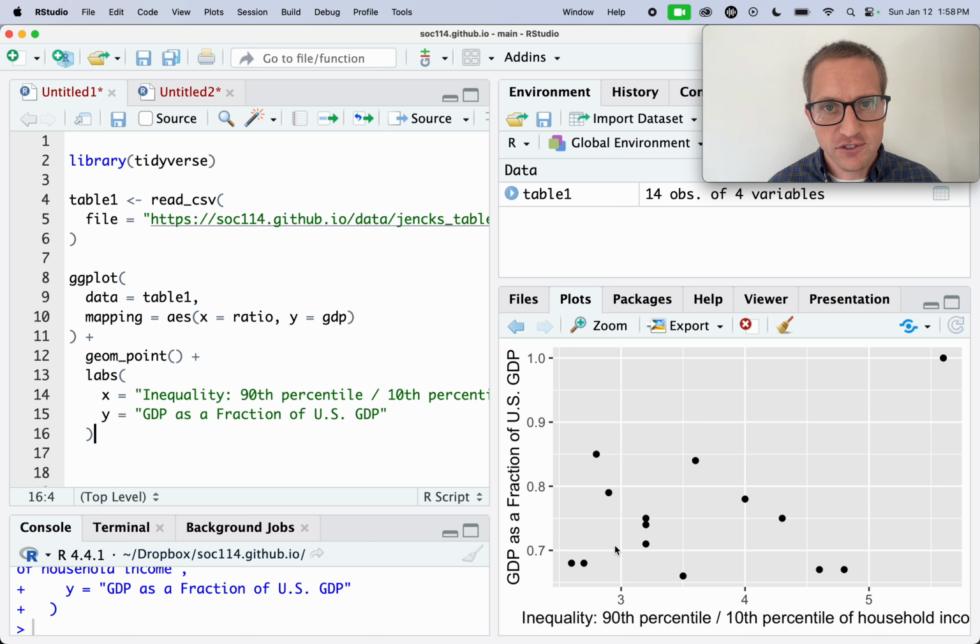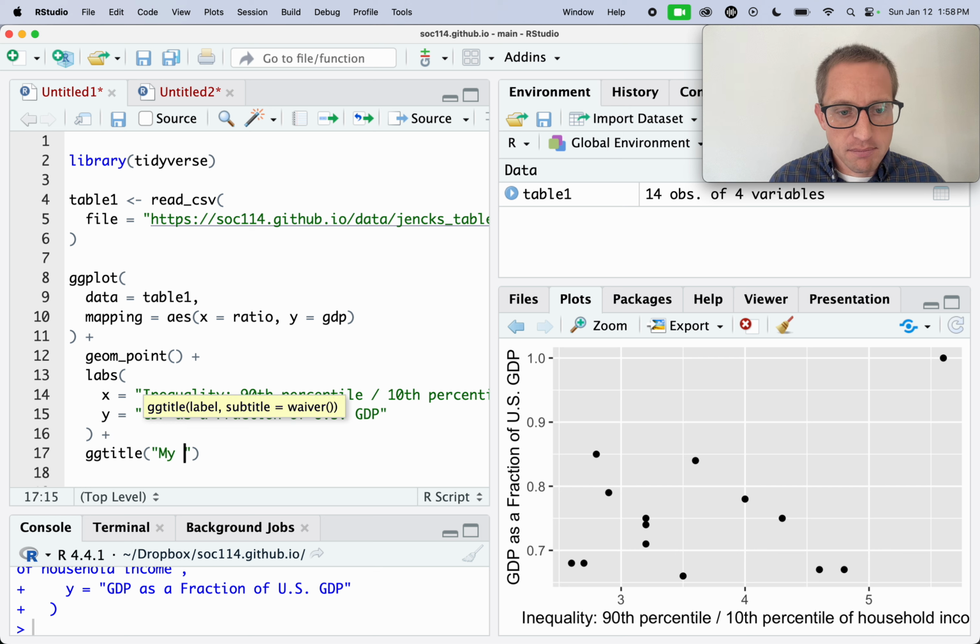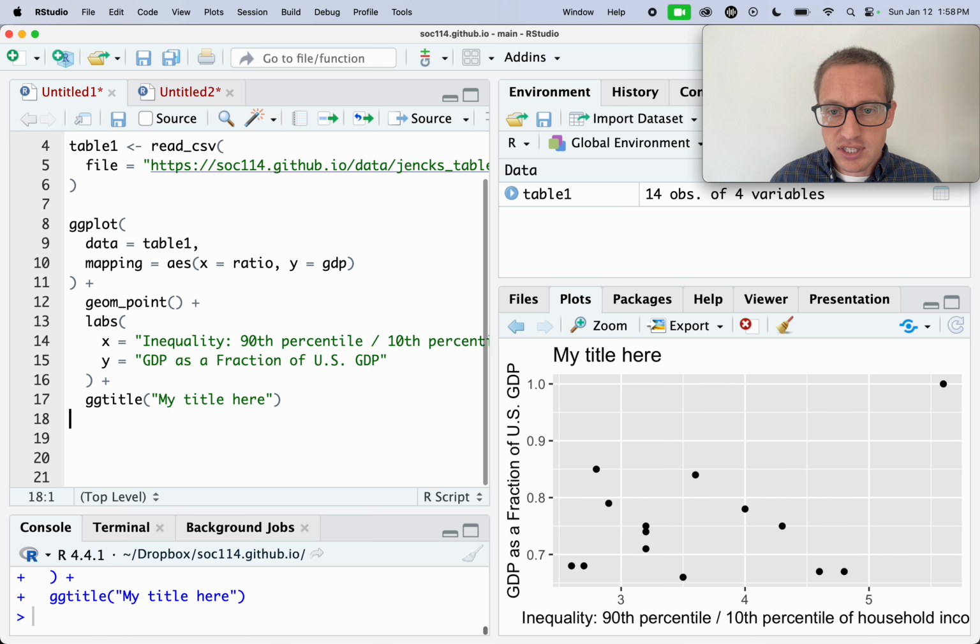You've got the basics of ggplot, so how do you make further customizations to your graph? There are all kinds of additional things you can do. We can't possibly cover them all in a video, but I'd like to give you some starters. Maybe you want to put a title on your graph. To do that, we're going to add a layer. We're going to do plus, and we're going to do ggtitle, my title here. And you'll see that now we have a title at the top of our plot.